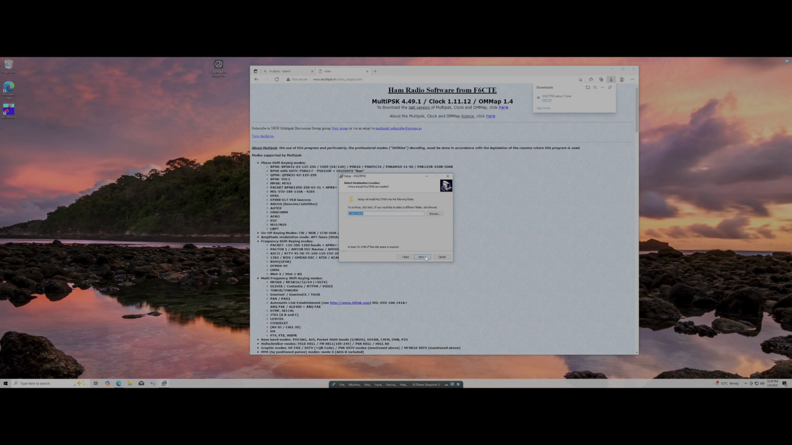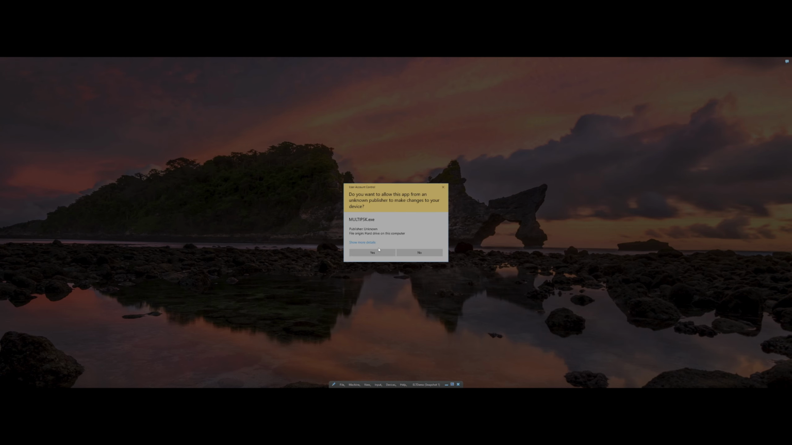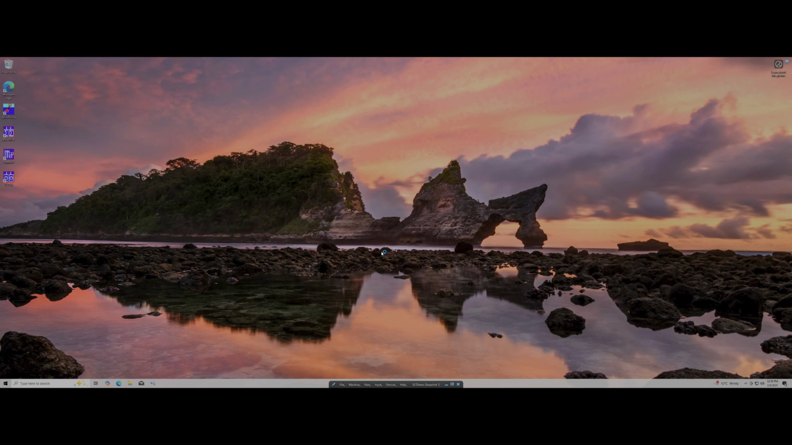Go through the install. And it should have given us a couple of desktop icons, which it did. So it comes with 3 programs. It comes with MultiPSK, OM Map, and Clock. I've never really played with OM Map or Clock. I mostly just use MultiPSK. So we'll launch that up.